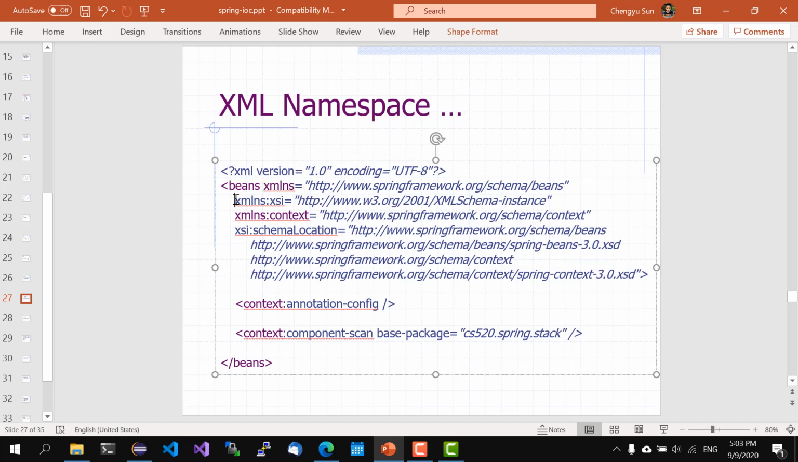And the other two namespaces are not the default, so you'll say xmlns and then give a label to those two namespaces. Now, if a namespace is the default one, any tag from that namespace does not need a prefix. So notice that because bean is from this namespace, there's no prefix needed. If a tag is from a different namespace, then you need to specify the prefix. So context here means this tag is from this context namespace.